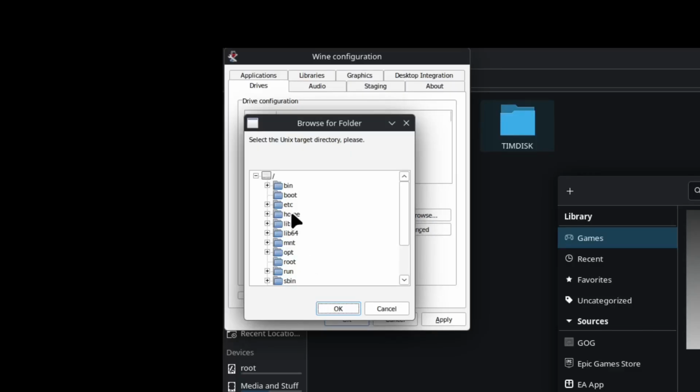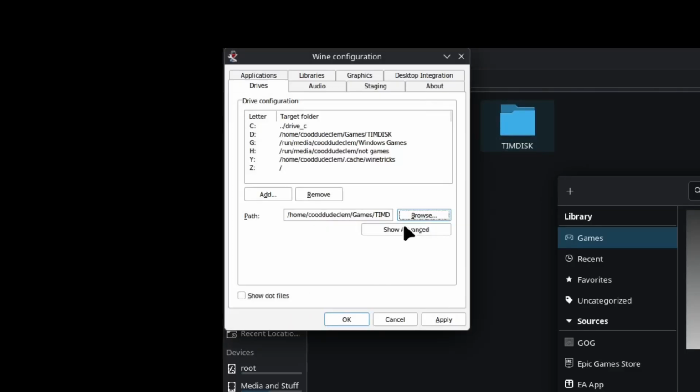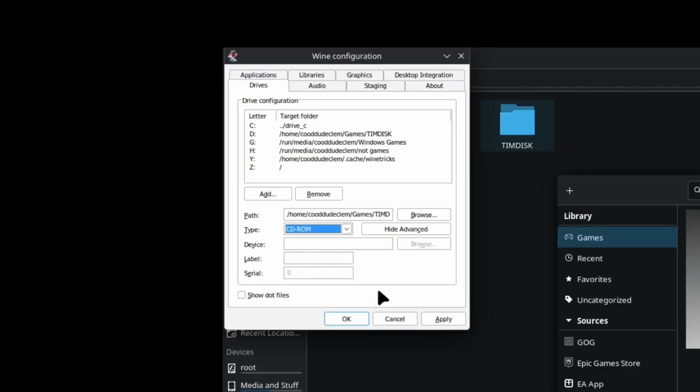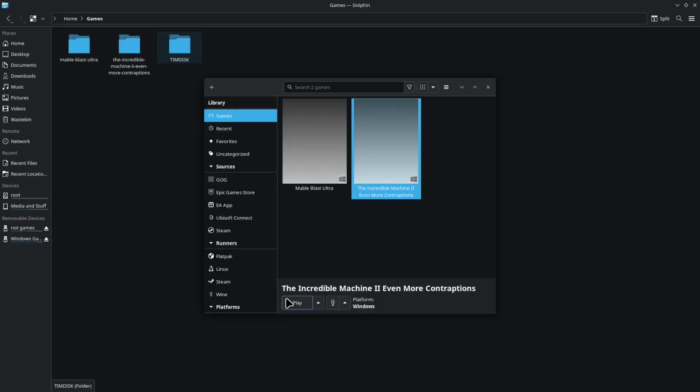If I can find it. Okay, we go home. In this case, Call to Clem. Games. Tim Disk. There we go. So we have that folder selected. And just one more step. Show advanced. And we change the type to CD-ROM. Now this doesn't work for all games, but this one is an exception. So apply that. Now, alright, we'll just get out of all of that. When I click play, it should work.